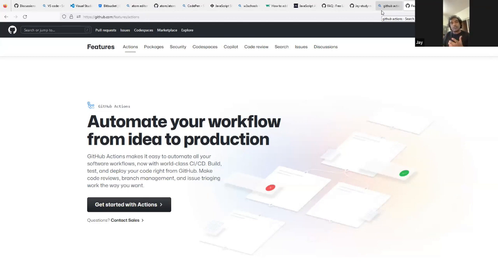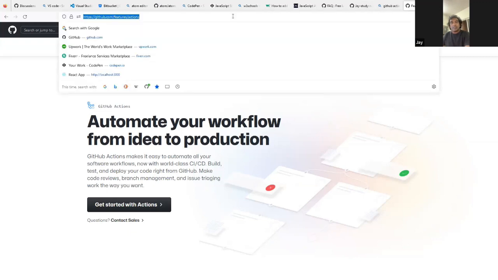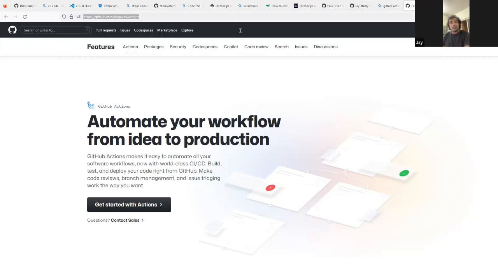By then, you would have enough knowledge to simply come to this website and start doing these deployment things on your own, just by going to the website and understanding what this is all about. See, the idea behind GitHub Actions is what we call continuous deployment.